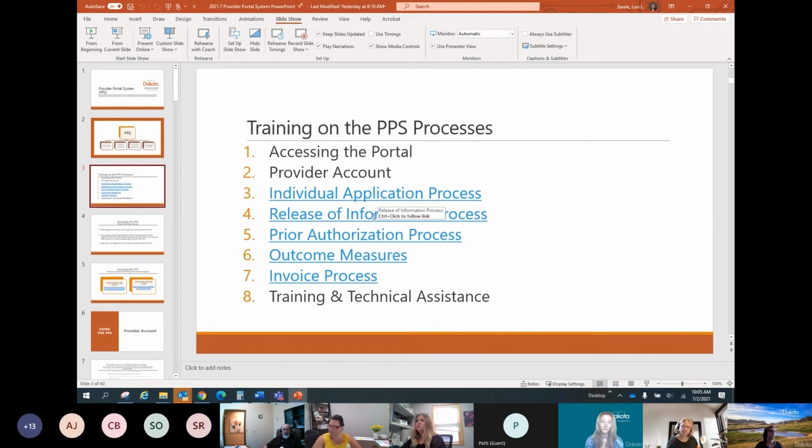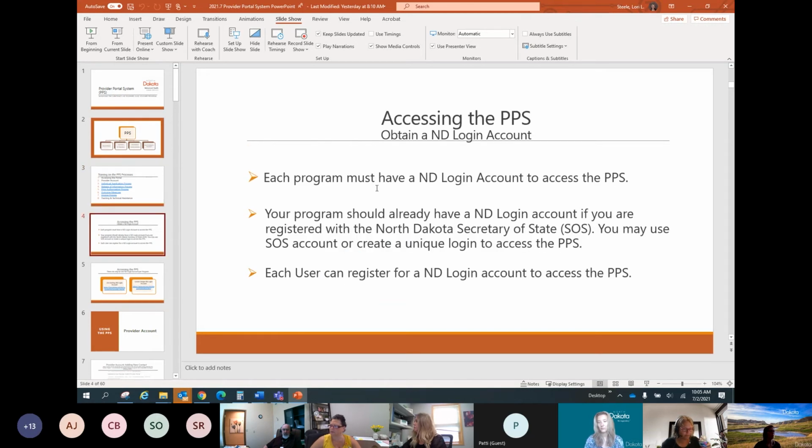I'm going to go through briefly how to access the portal and how to obtain a provider account, the ND login account. If there are specific questions, if you have not had access to the portal yet, please feel free to raise your hand and unmute yourself so we can answer your specific questions. So, how to obtain an ND login account.